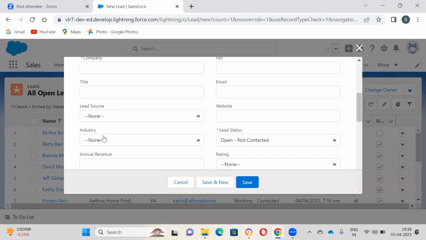That means in which industry the lead person is working. The marketing department will capture all these lead information. We have already discussed this in the demo. It is the duty or responsibility of the marketing department to capture the leads. So the marketing department will open the application, go to this lead object, click on the new button, enter all these details, and finally click on save to create a new lead record.